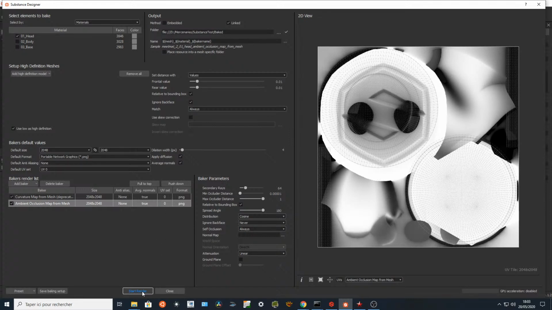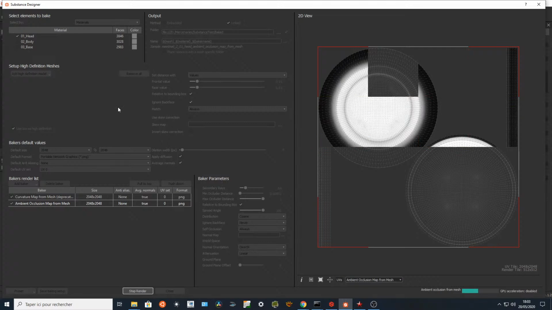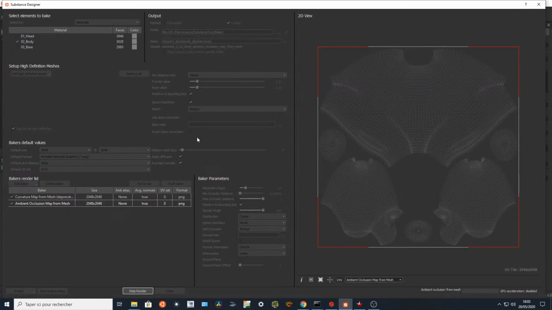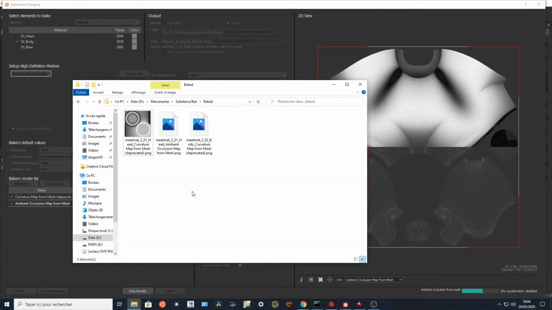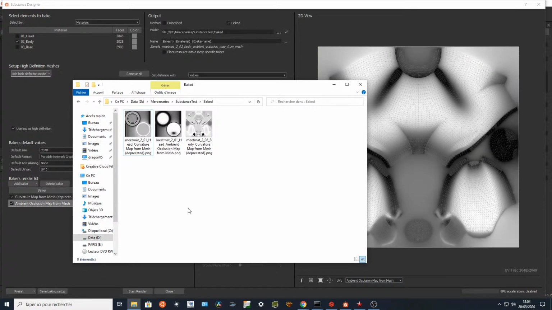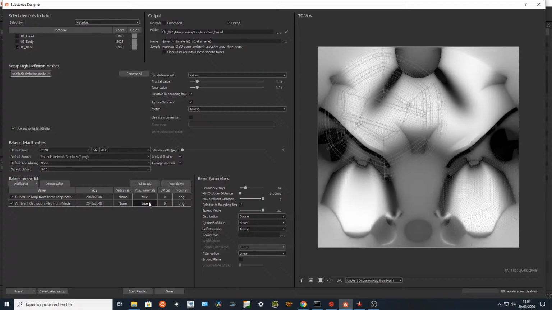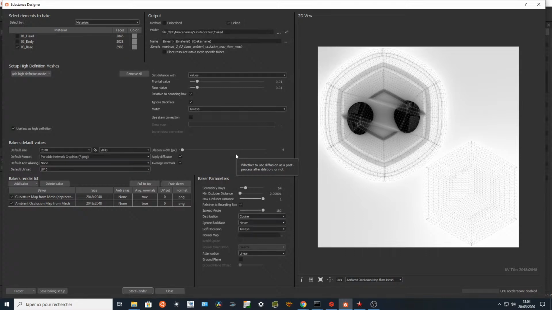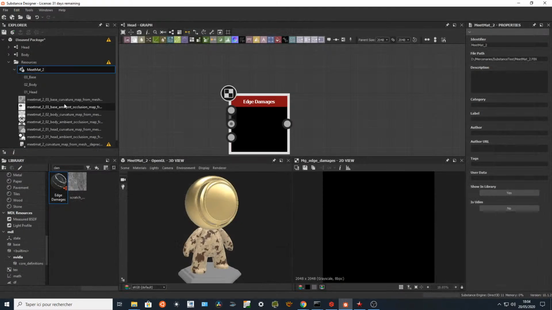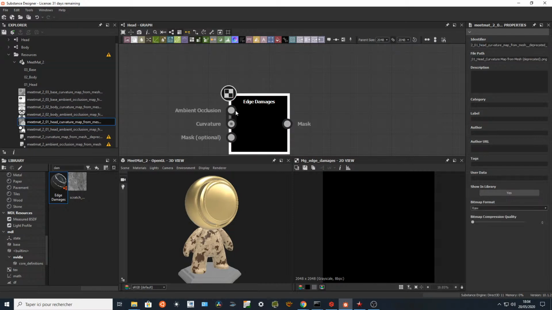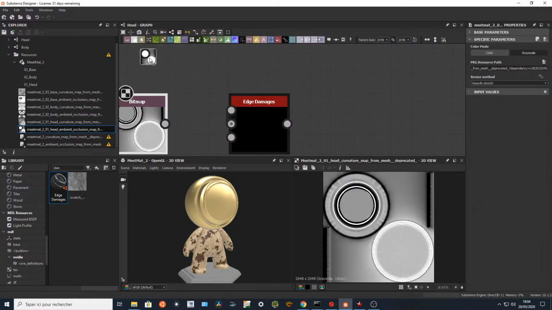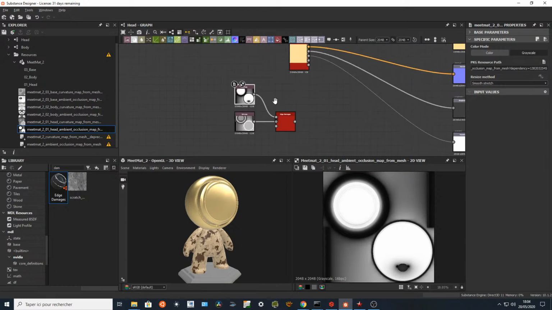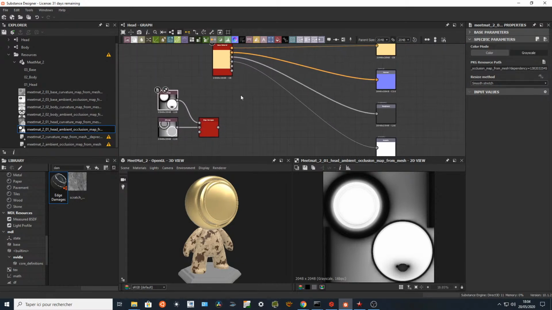So we're gonna bake my head. We're gonna bake body, and we're gonna bake the base. Okay, nice. So I've got my head curvature map that I'm gonna import there. My head ambient occlusion, I'm gonna connect it right, and I'm gonna use that as a mask.